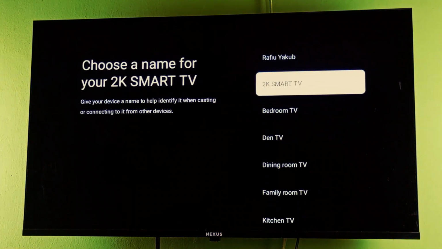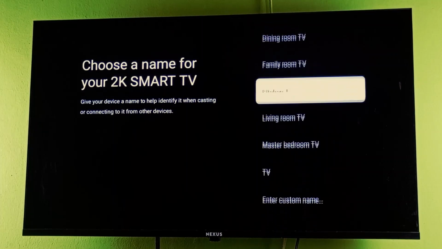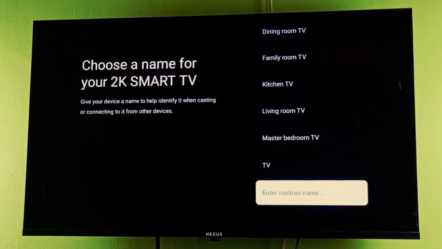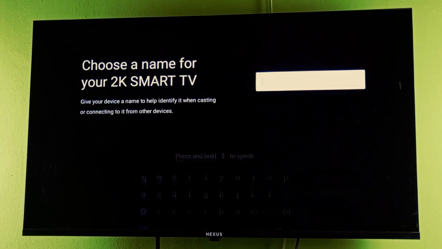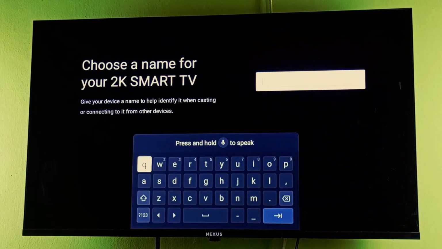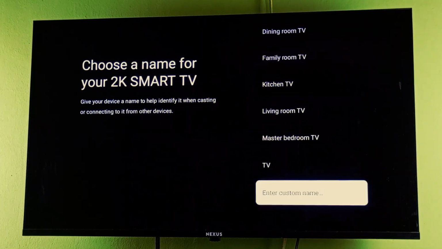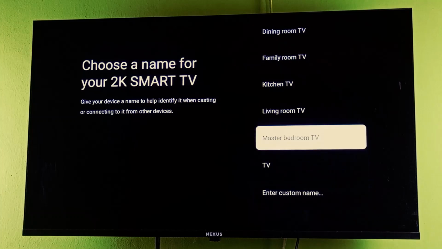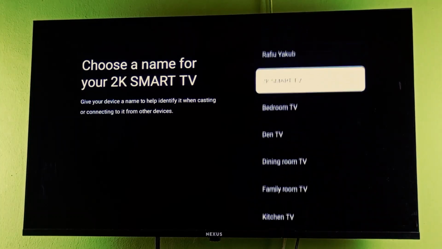And the next thing you want to do, you can simply choose any of the names right here, or better still, come down below right here, click on custom name right here. This will allow you to enter a custom name, just like so. So as for me in this tutorial, I'm going to choose any of the listed names right here.